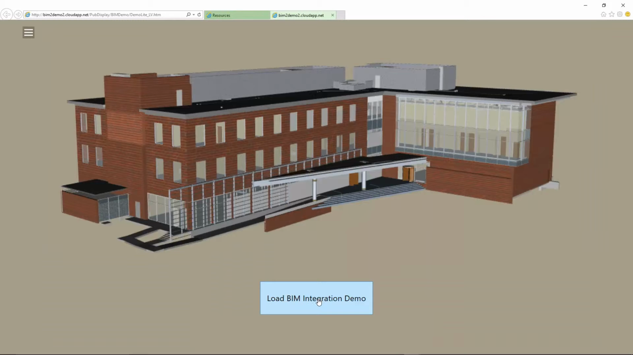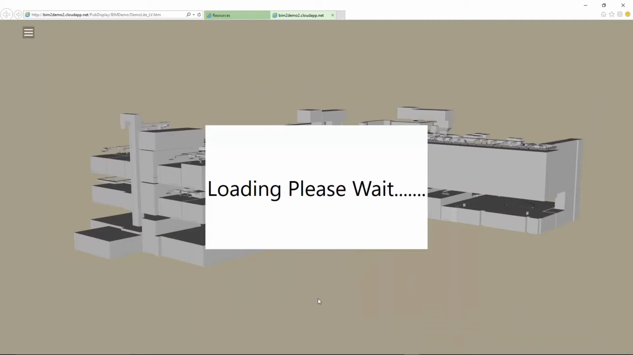And so now this Load BIM Integration Demo, when I click on that button, it's establishing a session that's a little bit unique to you as a user. Now this may take up to 90 seconds to load. It depends on a lot of factors: speed of your internet connection, speed of your machine. When we update the demo, when you load a new version for the very first time, there's even a chance that it may fail to load the first time. But if that happens, just try it again. And I've yet to see a situation where it doesn't load on a second attempt.